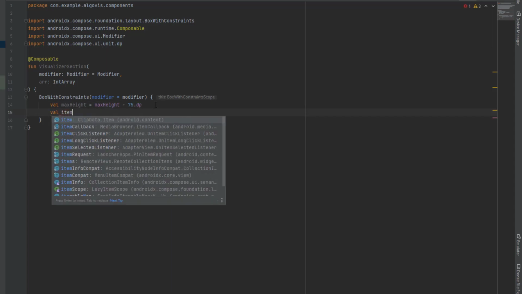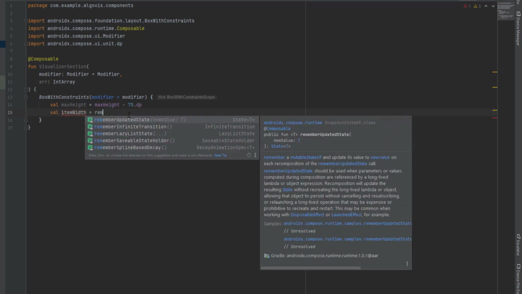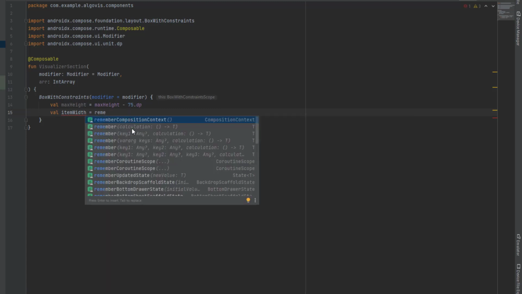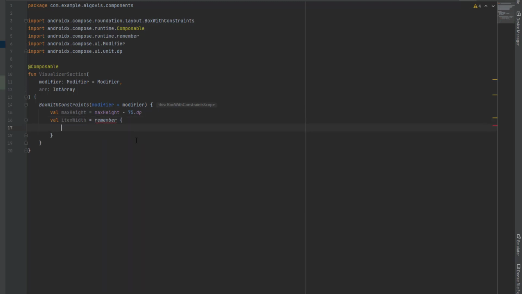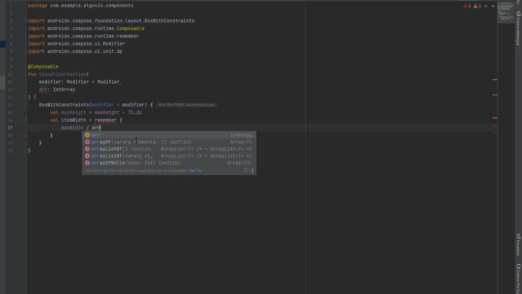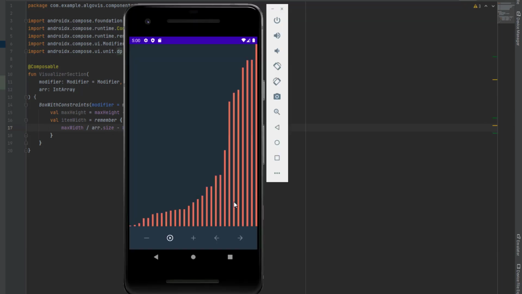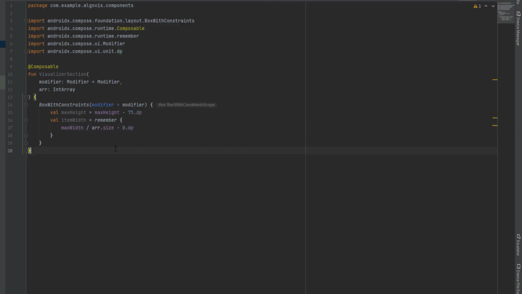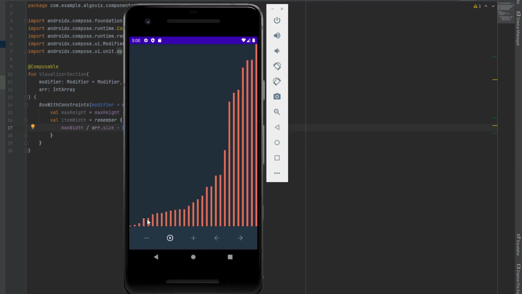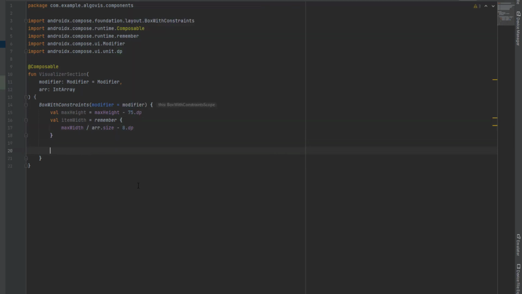We are also going to have the item width. This one equals a remember block, because we don't want to calculate it on every composition. We can calculate it once. This equals maxWidth over the array size, arr.size, minus 8.dp. So each item width of this array element equals the max width of our box, we divide this by the array size, and this 8 is for the margin, or the space between each element. And now we can have a Row.